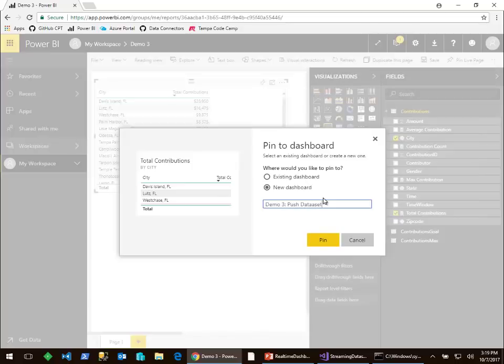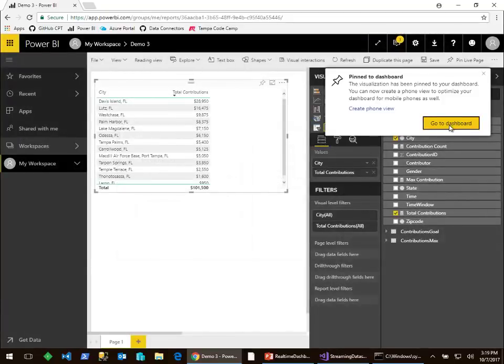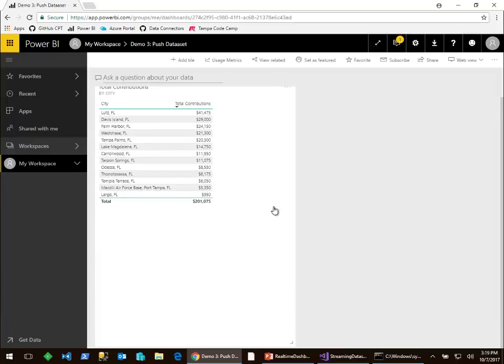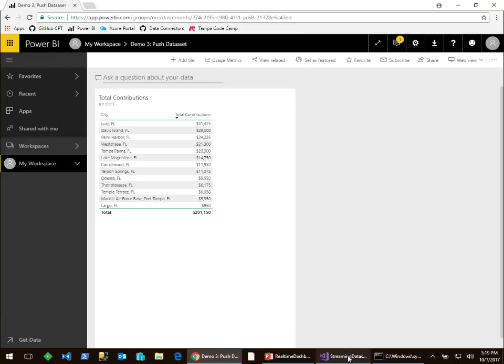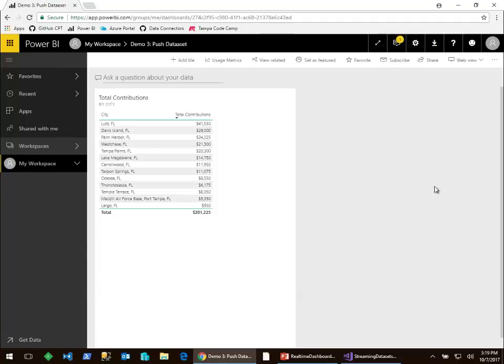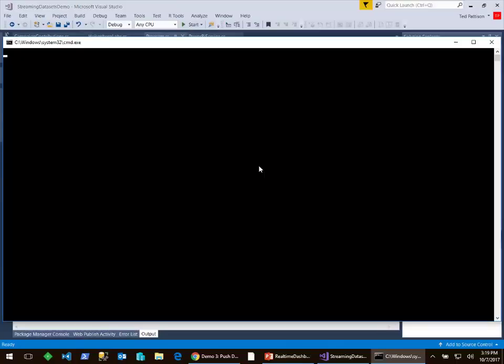And now we have our push data set inside here. And so now that we've done that, let's go ahead and see what our dashboard looks like. Now what you're going to see is that things are going to be moving around inside there. What's nice about this demo application, let's go ahead and stop it. Let's go back and start it up one more time.